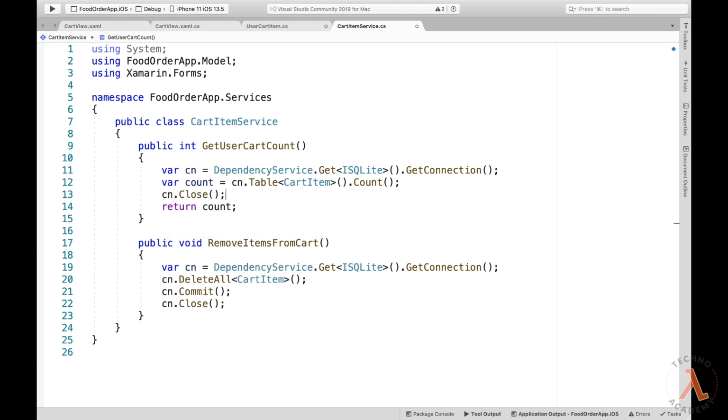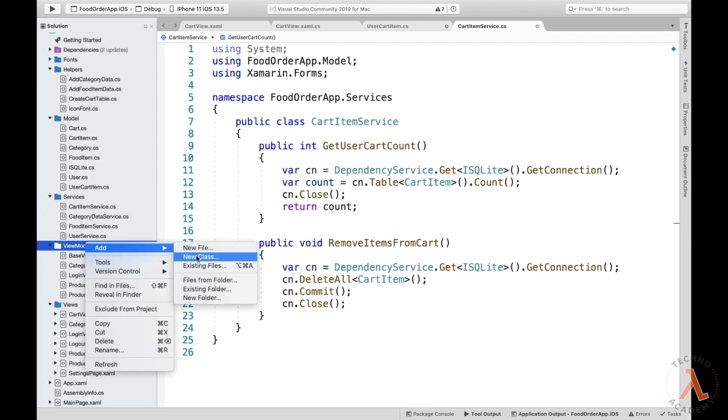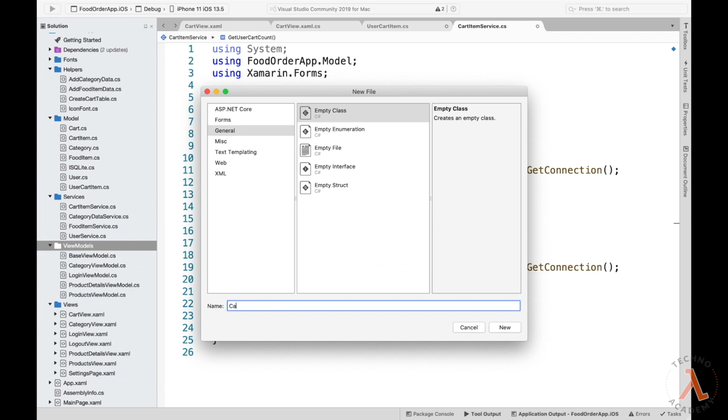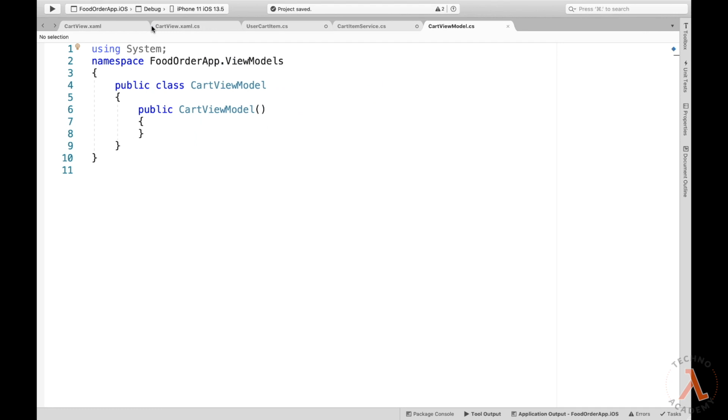Next, we need to add a view model for the cart view so that it can take the responsibility of the cart view page. So let me right click on the view models folder and let me create a new class with the name cart view model. Next, let me close the solution explorer for some room space. Then let us do the first step we need to perform within the view model, that is to inherit the base view model. So let me do that.